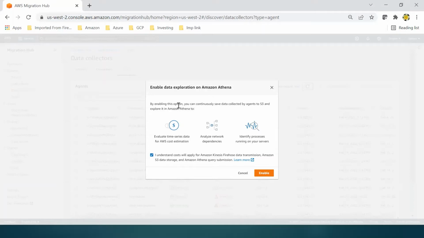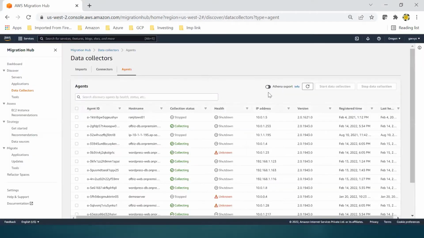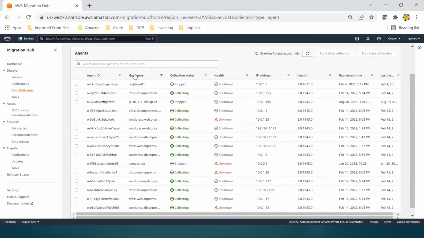All that data will be stored in S3, so some minimal charges will be there for data storage in S3. Select this and enable data exploration, because that's quite important to analyze the data. Select this and enable data exploration in Athena. This will start your Athena export. Once we install the agents, all that data will be available over there.